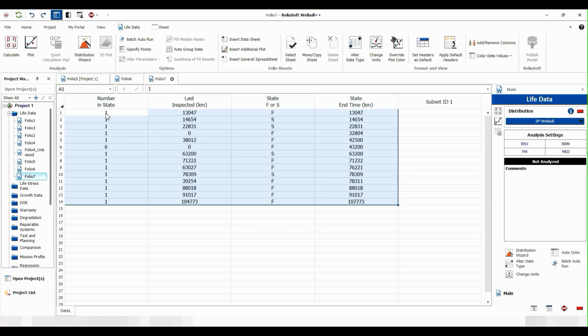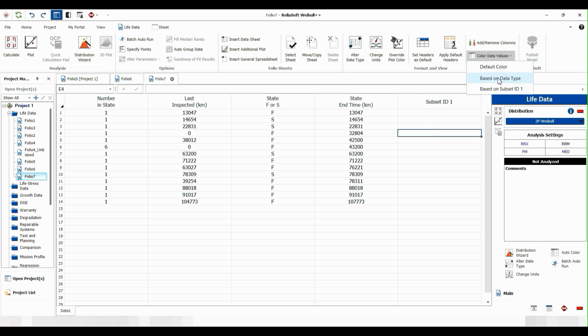So we're going to insert our data, and to better view our data, we just place some coloring, and the coloring will reflect the different types of data we're dealing with. So the first row is a failure, and it's a failure where we know precisely where it happened, because the last inspected time coincides with the state and time, 13,047. So this is complete data.